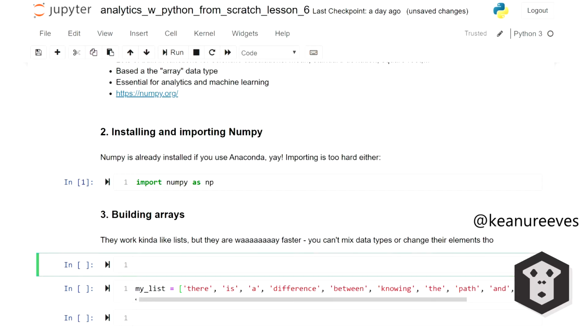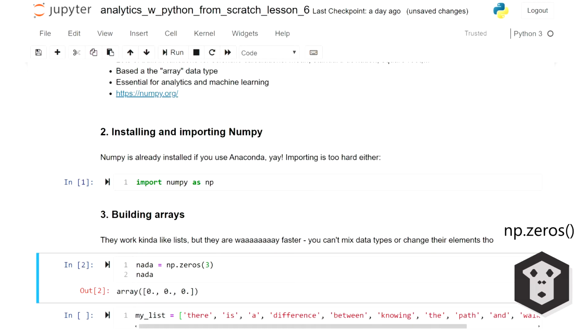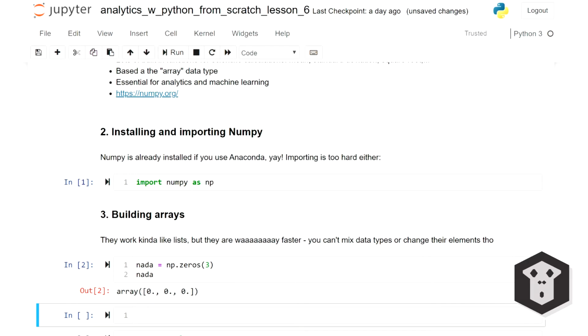Let's create our first array together. I'm going to call it nada, and I'm going to start with np dot, because I'm using a numpy function, zeros, and I'm going to put a 3, and then I'm going to display nada. This numpy function creates an array of zeros of length 3. Let's check the type of that thing. We're going to use the function type on nada.